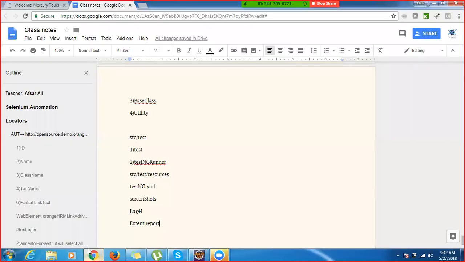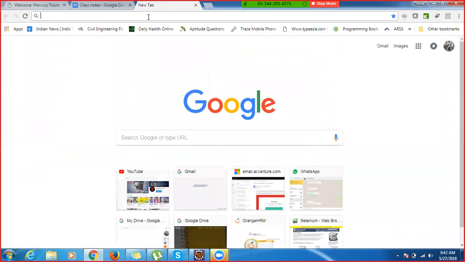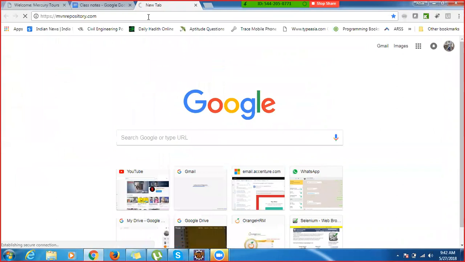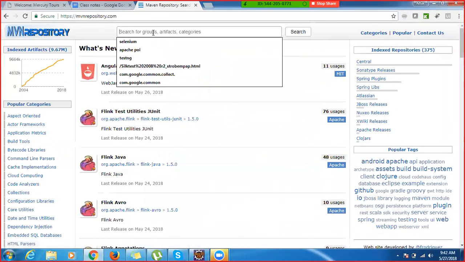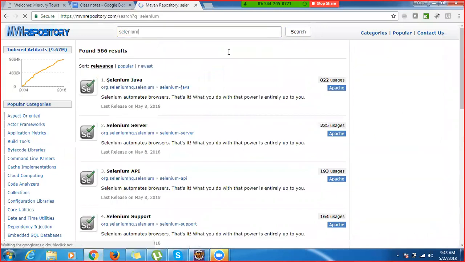So okay, now this is done, like all the framework structure. Now we need to add all the dependencies. So how to add the dependency? Go to the Maven repository. Fine. One by one we'll see. First of all, we will include Selenium dependencies.